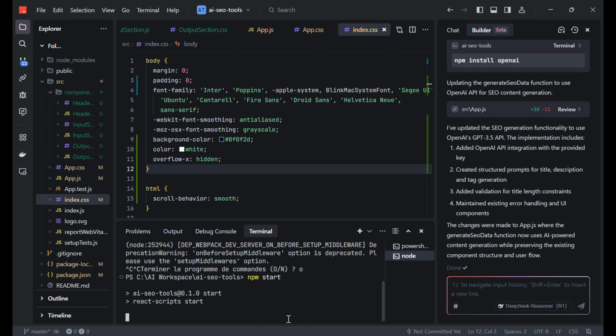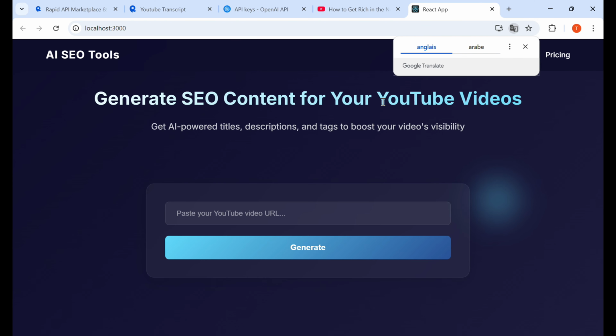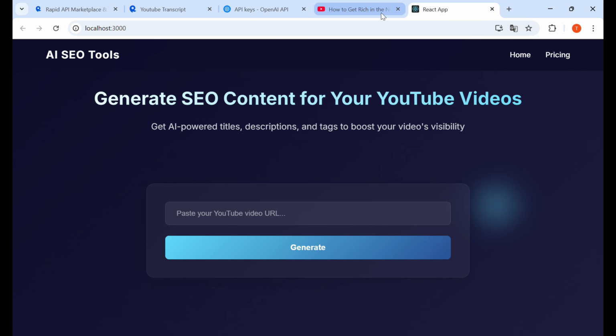Now the app is restarting, and we're about to see the final result. Everything's wired up. OpenAI is connected, the UI is ready, so let's test it out and see what this thing can really do.